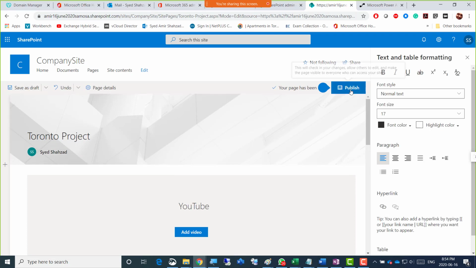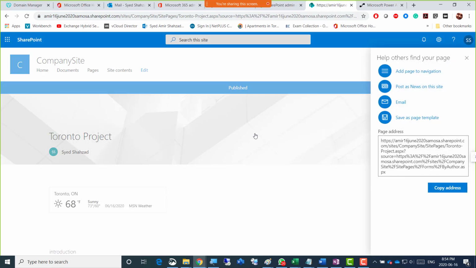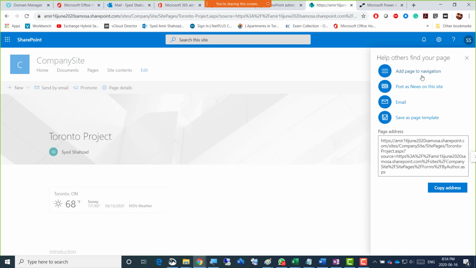And then there's that publish, and we can just publish the page, so it will be available. And add page to navigation. You want to actually add that page to navigation as well, navigation of this area. So it is a Toronto project page named there, and there's add page to navigation. So if I click that, you can see that this page is added to the company's navigation area here, right?